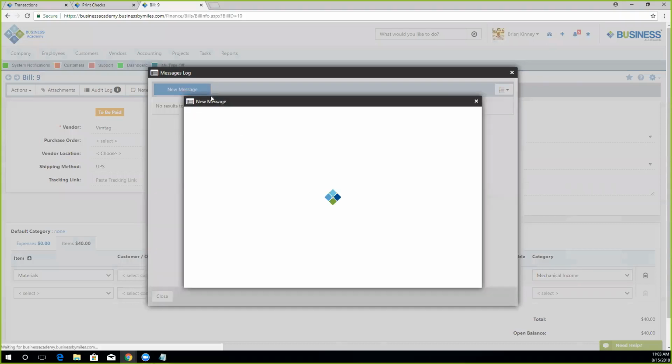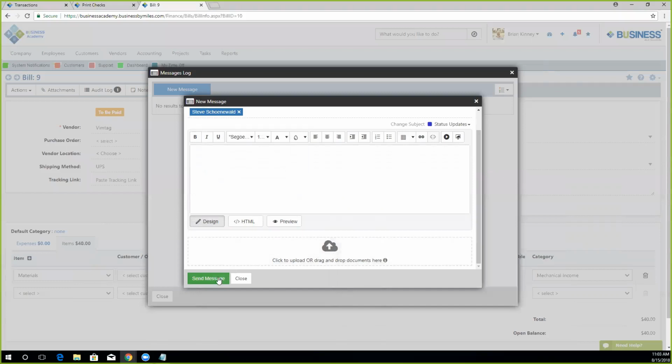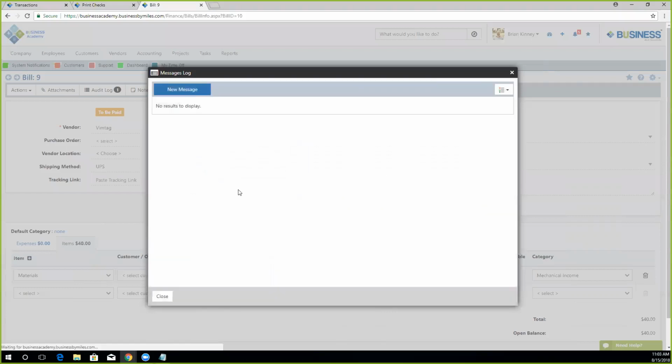So if I choose new message, my recipients will drop down here. So I can choose any recipient that is located within the drop down. I can add my body in here, and I can also add attachments and choose send message. So if I choose send message, that will be tracked within the bill, and I can view all the replies and forwards as well. Now, because it's related to the bill, when Steve receives the email, it'll have a hyperlink to the bill so he can easily view that information.